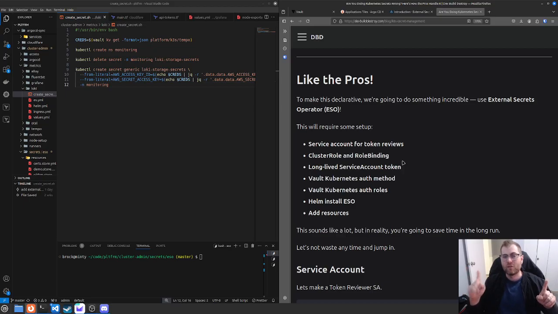Requirement, Vault must be able to access your Kubernetes API. So mine is running on, it's just a single node Vault in a container running on some VM somewhere in the same network as my Kubernetes cluster so they can talk to each other. That's available. So this is a requirement.